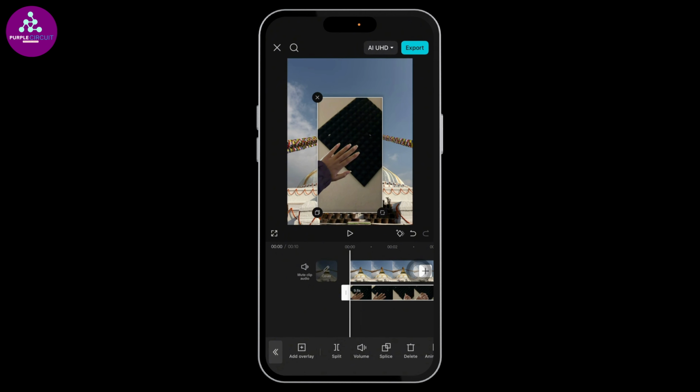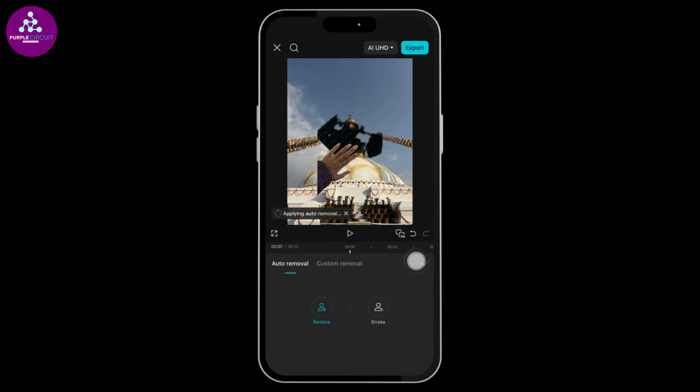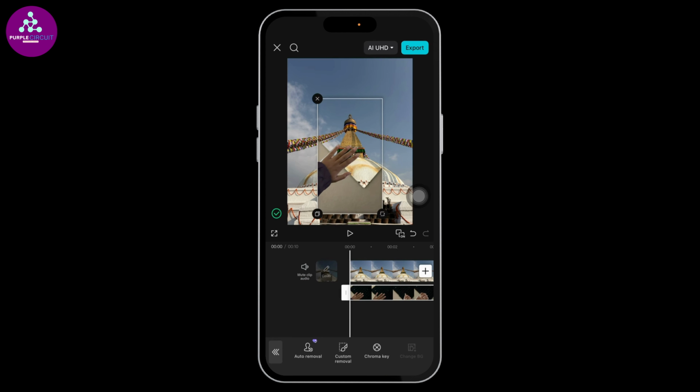With the overlay selected, scroll to the bottom options until you find Remove Background and tap on it. Then choose Auto Removal. Keep in mind that this feature requires CapCut Pro, which is a paid subscription. Once you enable it, CapCut will automatically remove the background from your video, leaving only the subject on the top of the background. Now I can export this video. So this way you can easily change video background in CapCut.